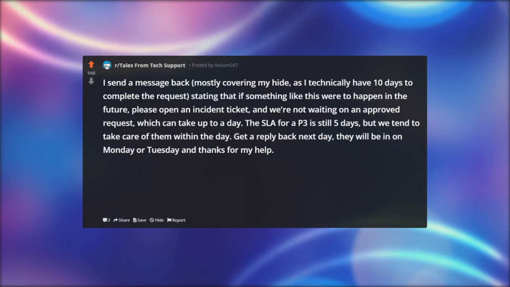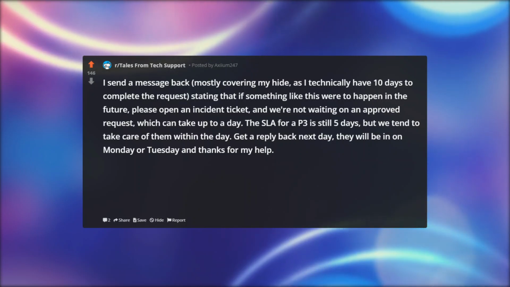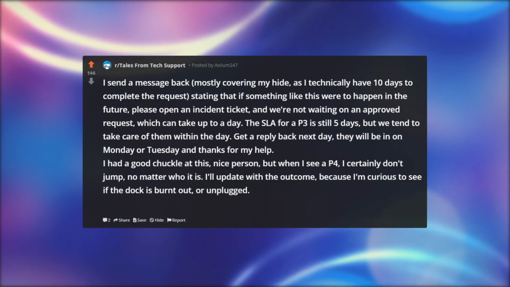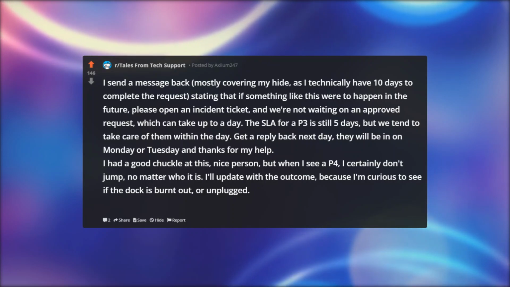Get a reply back next day, they will be in on Monday or Tuesday, and thanks for my help. I had a good chuckle at this, nice person, but when I see AP4, I certainly don't jump, no matter who it is. I'll update with the outcome, because I'm curious to see if the dock is burnt out or unplugged.